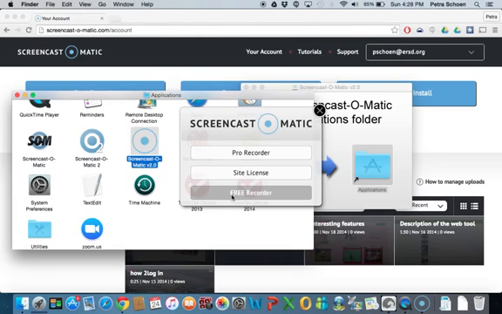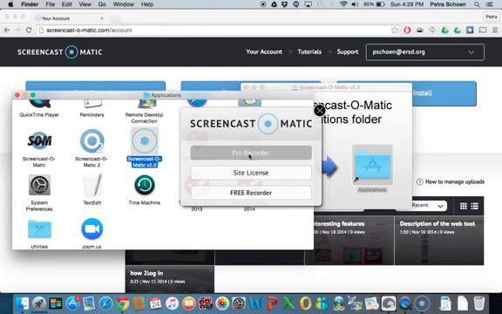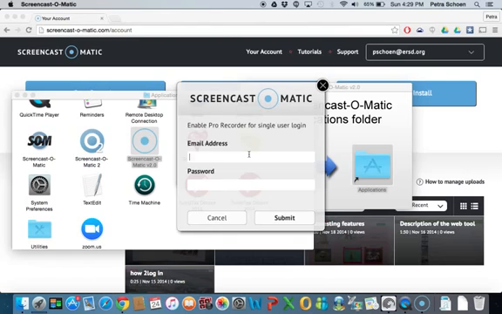Again, if you have the free license, you're going to click this. If you have the pro license, where you pay a little bit more, that's when you're going to type into the pro and log in.